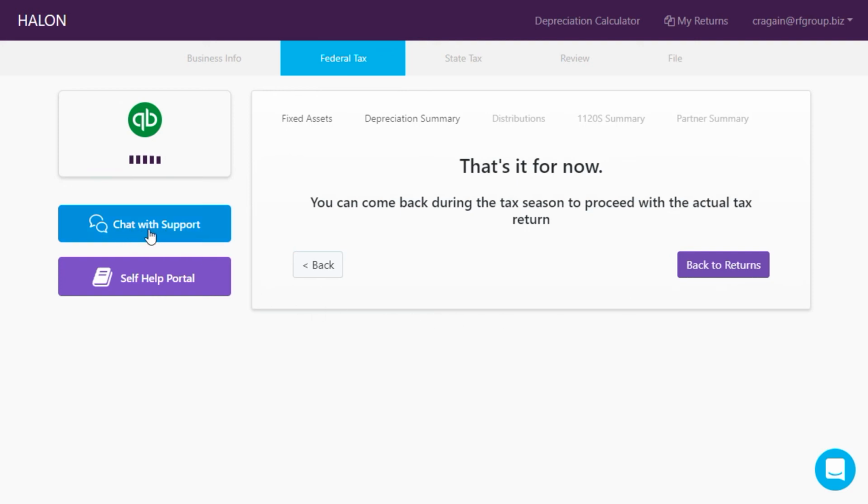If you want to chat with support, you can click this button here or this button down here on the right, and our support folks will pop up and help you. And if you want to go to the self-help portal where we have several frequently asked questions and lots of videos about how to use Halon, you can click here as well.